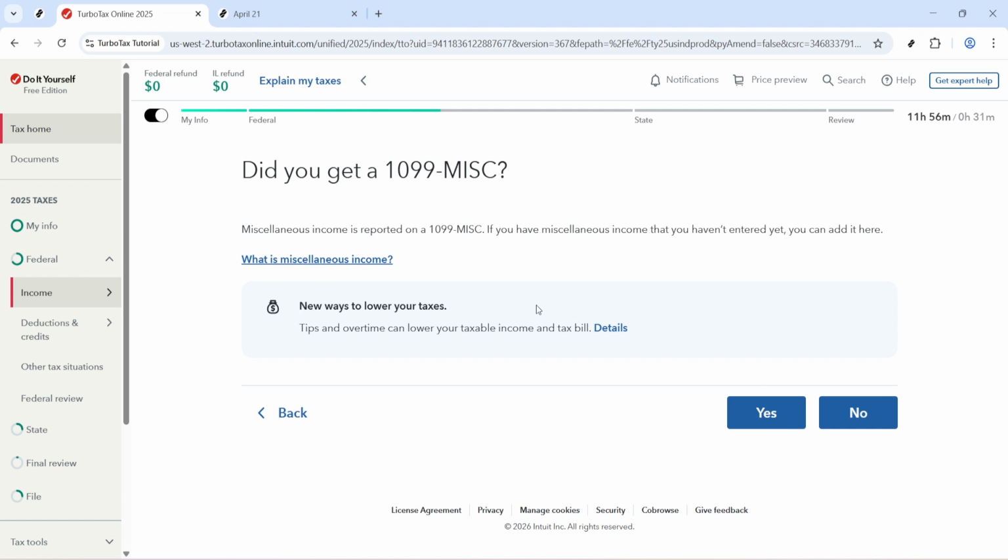A quick tip: double check that your form really is a 1099 MISC and not a 1099 NEC. Non-employee compensation for work you performed as a contractor usually appears on a 1099 NEC and is entered in a different spot. If your 1099 MISC shows income for things like rent, royalties, or prizes, you're in the right place here.